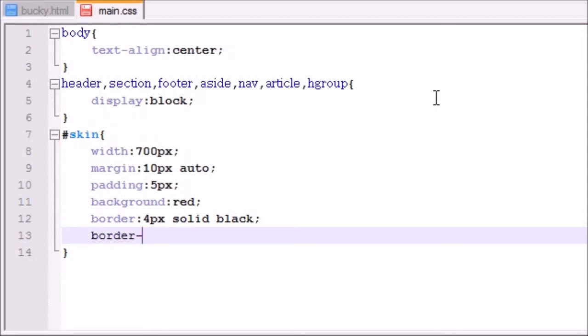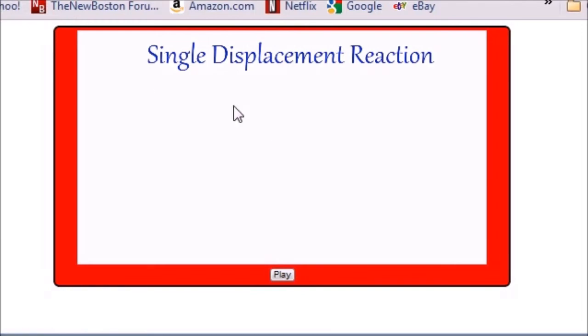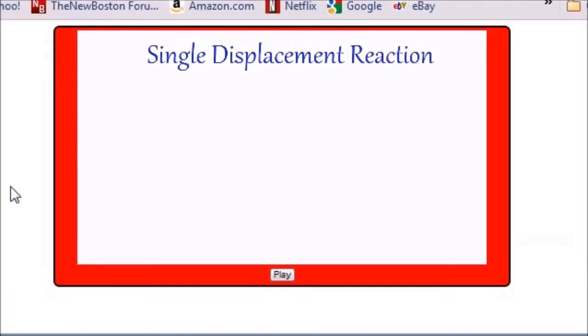If I just put border radius, I think that is standard right now, so this should go ahead and give it rounded corners without adding WebKit. Actually, let me go ahead and refresh this and see. Yep, there we go. So, by the way, there's a little tip: anytime you use border radius, you can just use that. You don't need WebKit or anything.